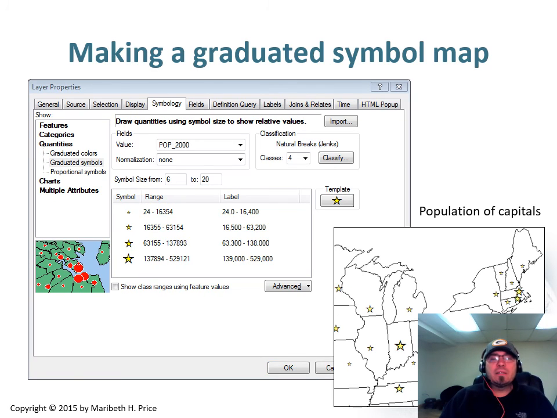Making a graduated symbol map is pretty easy as well. So if you look right now in the value field, it says pop underscore 2000. So that's the attribute field, the column in our table that we're going to use to make a graduated symbol map. There are 4 classes there, and that's okay. In fact, that was probably the default. And then you'll see the different classes, the start and stop points, 24 to 16354.